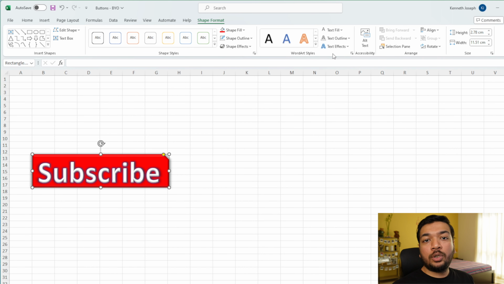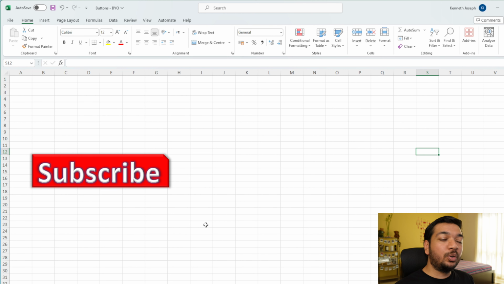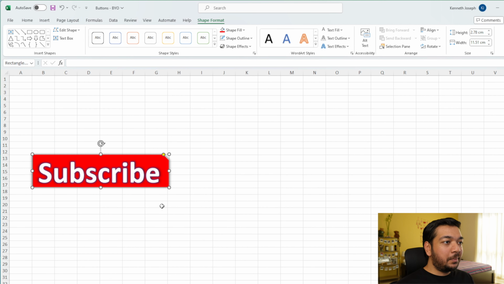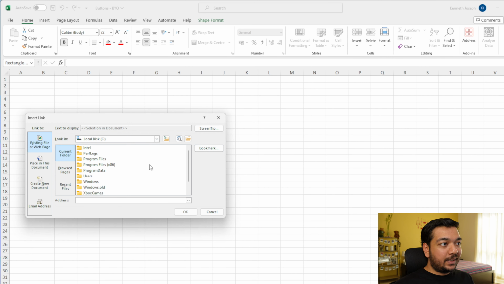You can do a lot more things with shape format, and you can play around without having any issues. You can even have alt text. So as you can see, I've added an alt text of Boss Your Office. So let's go ahead and close this and get to the final most important part. To make this an actual working button, all you have to do is right click on the shape and click on link. Now you'll be greeted with a dialog box that looks like this, and you can go ahead and link this to another Excel sheet or any other file on your desktop.